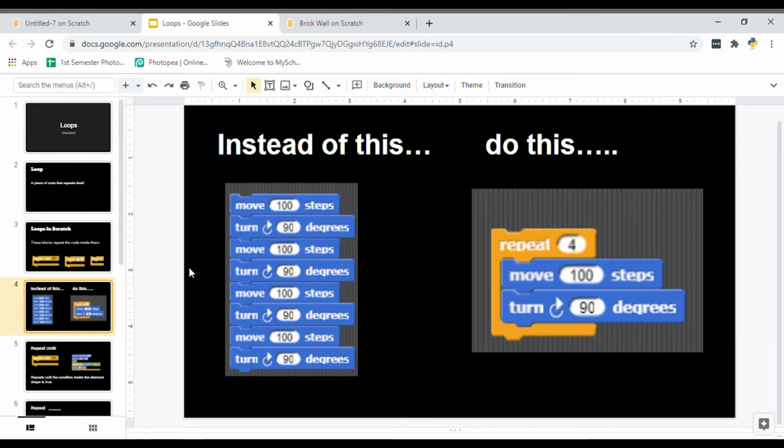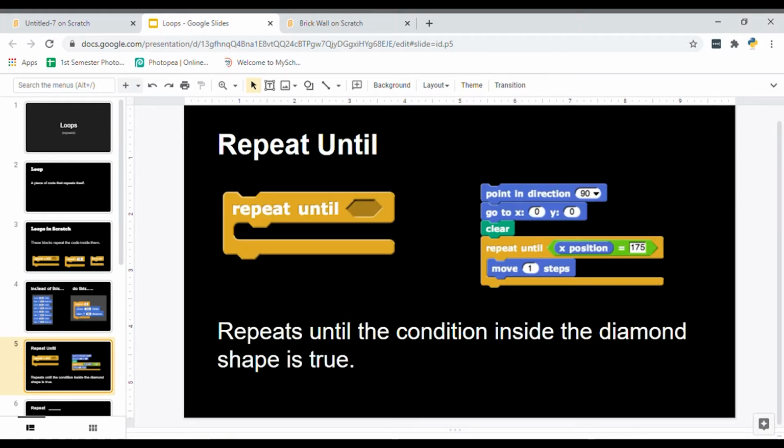And you've seen this before because sometimes I've pointed out that instead of a repetitive string of blocks like move, turn, move, turn, move, turn over and over again, you can just take that move, turn and put it inside a repeat block. And you've also seen an example of this at least once, but I didn't really talk that much about it.